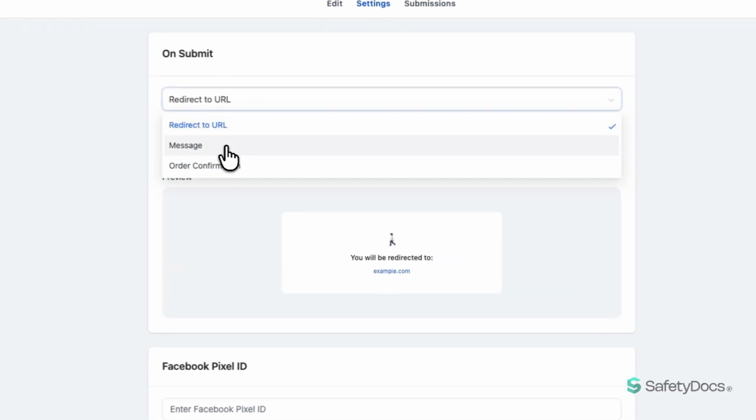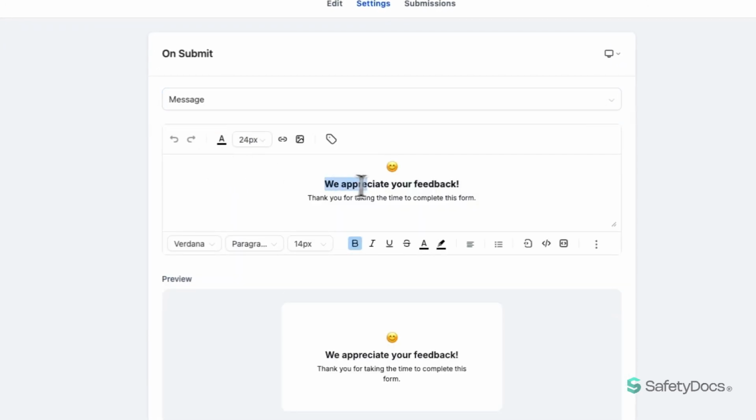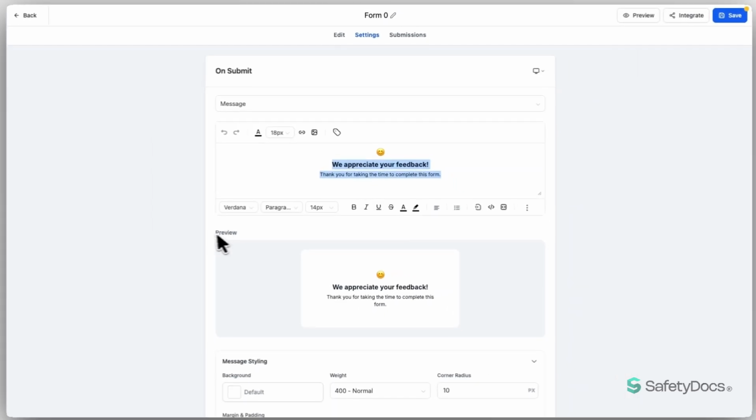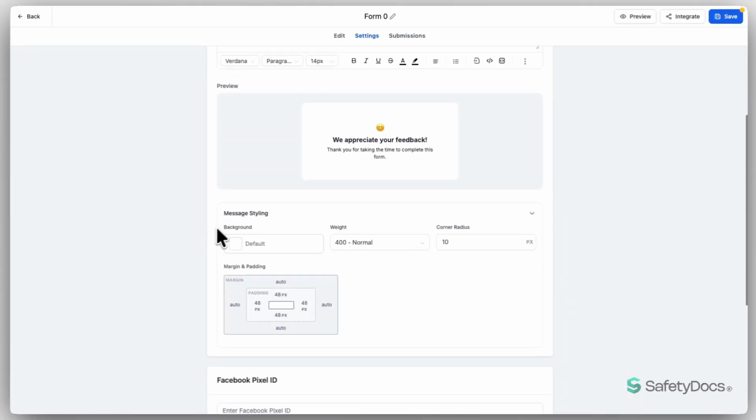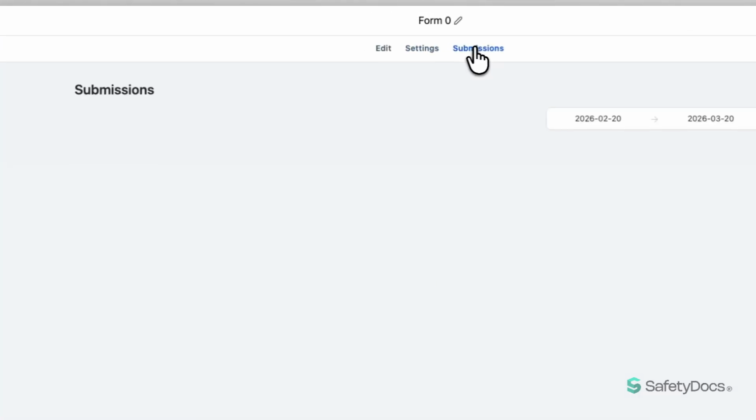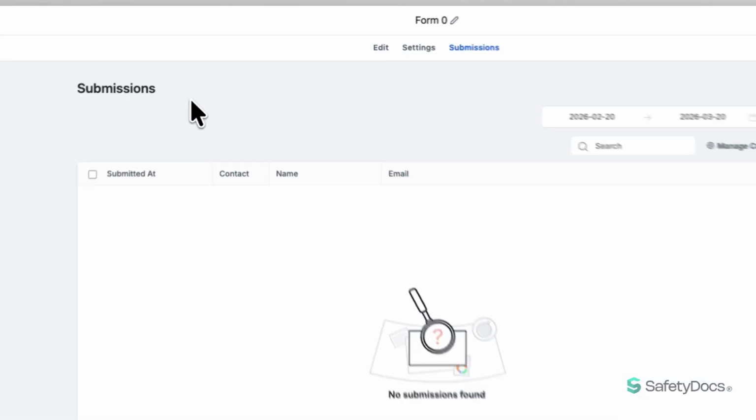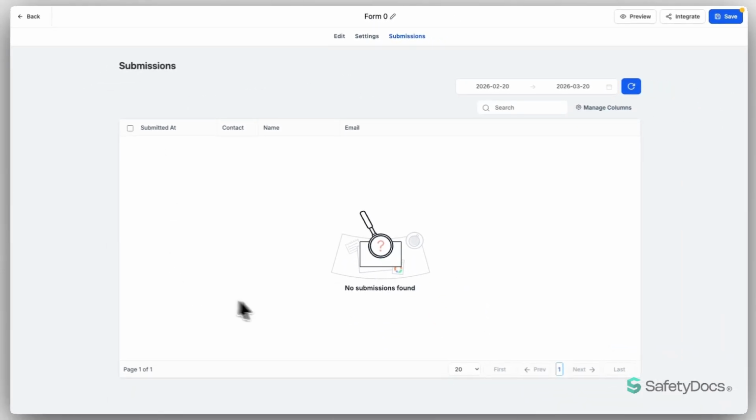If we choose to do a message instead, then you can customize your message here with all of the available formatting inside of this custom editor. Below this, you can choose the message styling as well as the background colors, weight, corner radius, and some margins and padding. You also have the ability to click on submissions. You'll be able to see everyone that has submitted these forms, contact details, names, and email, and you can choose some of the columns and manage them here.